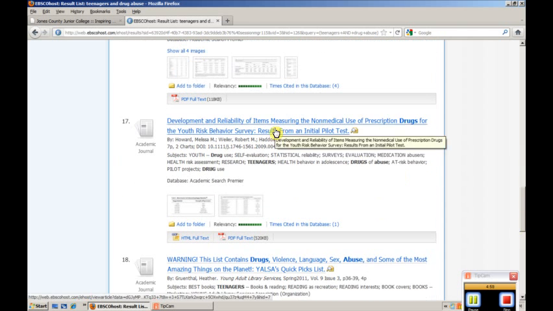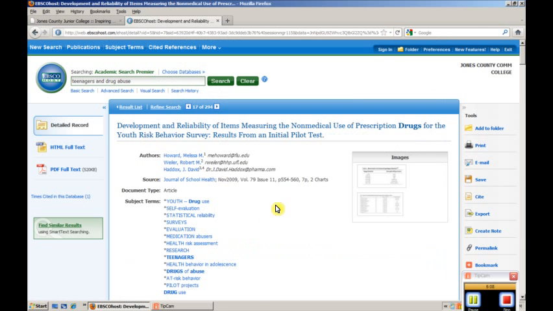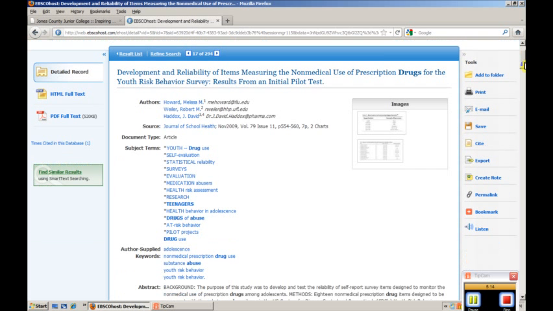17, development and reliability of items measuring the non-medical use of prescription drugs. If you will click on that link, you will notice that both HTML and PDF full text are available. I wanted to show you the appropriate way to do this because it is a little different for PDF and HTML, and I wanted you to see the difference between the two documents as well.